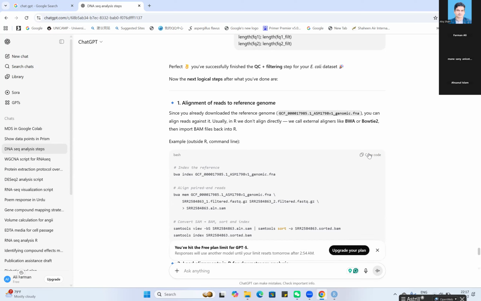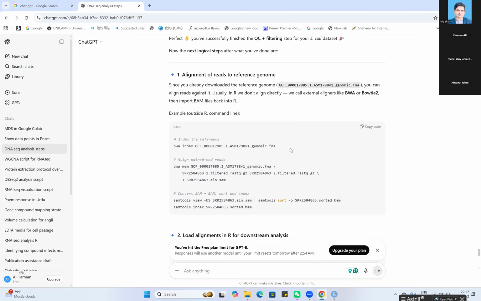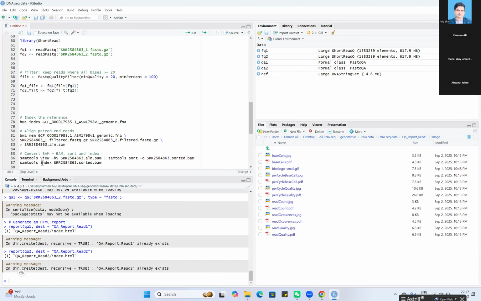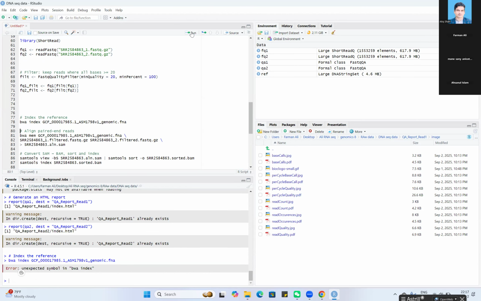Usually in R, we don't align directly. We call external aligners like BWA or Bowtie2, then import BAM files back into R. So here is the script, but I think it is not an R script. Paste here and run. It is not an R script. It is a bash script.